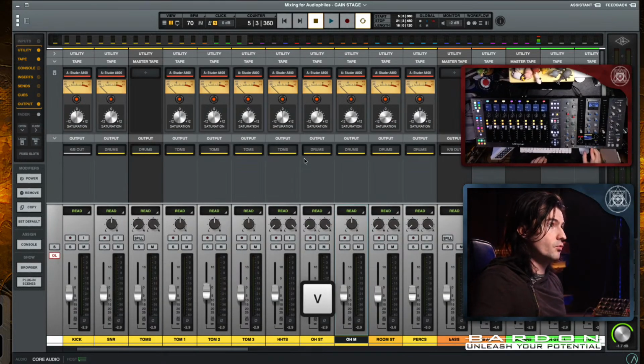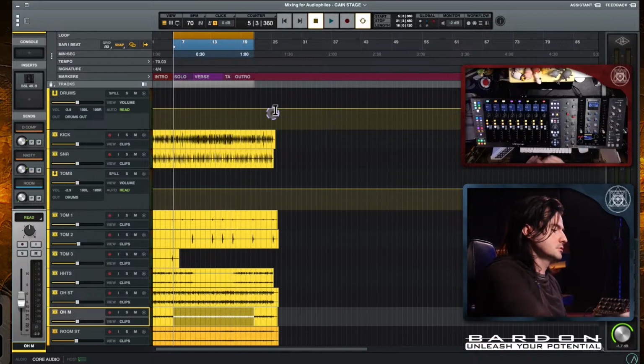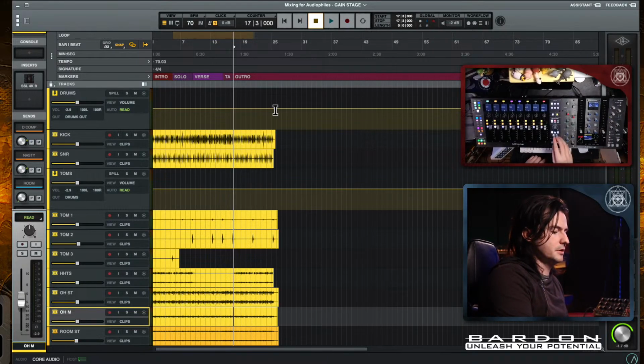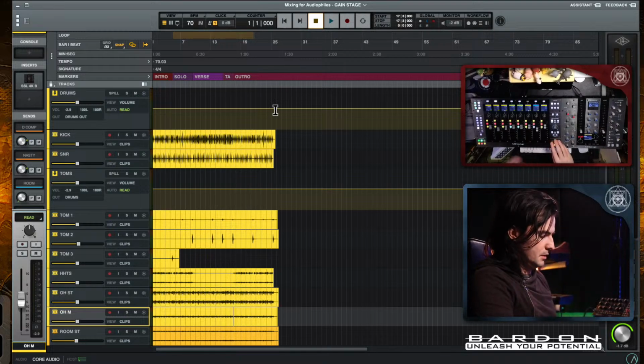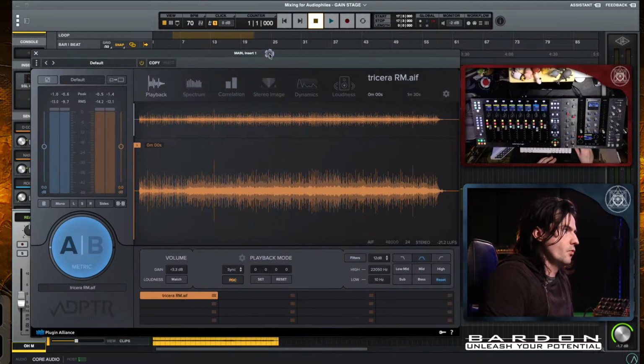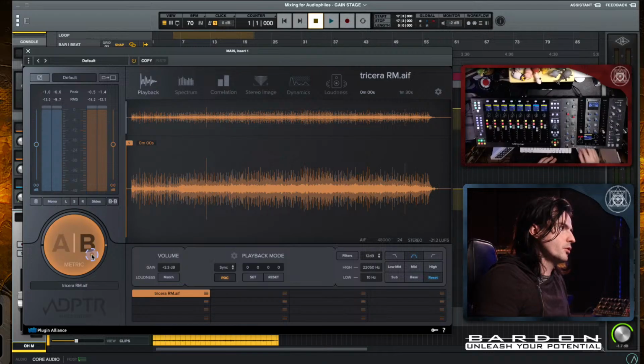Let me make sure that the cycle region shouldn't be there, and also let's play from the very beginning of the track. Here we go. And let me bring back Matrix AV. And as a reminder, when it's blue, we're listening to our mix. When it's orange, we're listening to the starting point. So let's do it. Here we go.